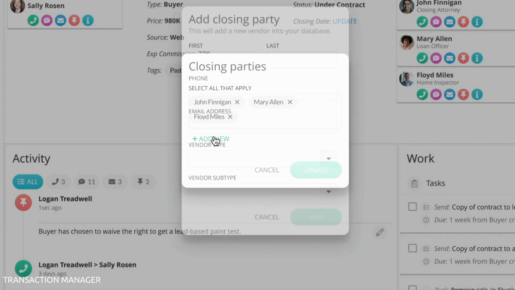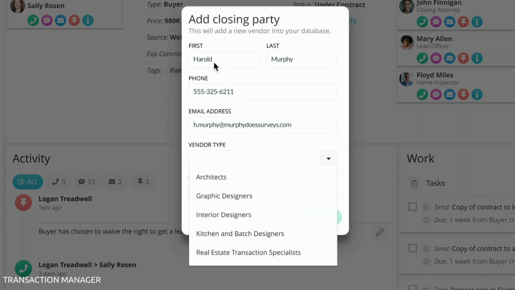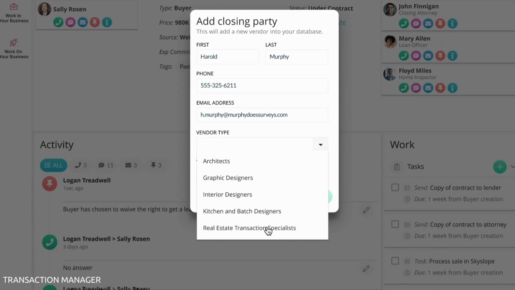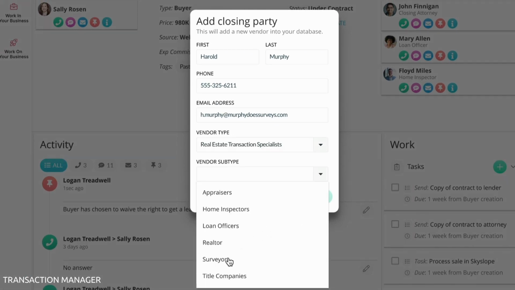So we'll just add their first name and their last name and their email and phone. The demo does this for us. And then we'll just choose real estate transaction specialists, and then we'll choose the surveyor. And you might be wondering, well, why are you adding a surveyor? Why is this important? Well, there are two reasons.